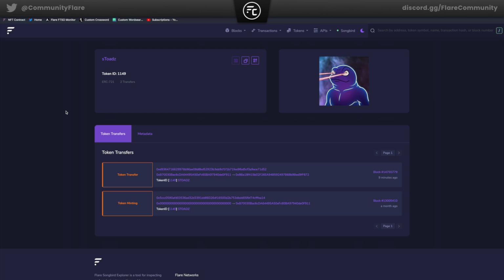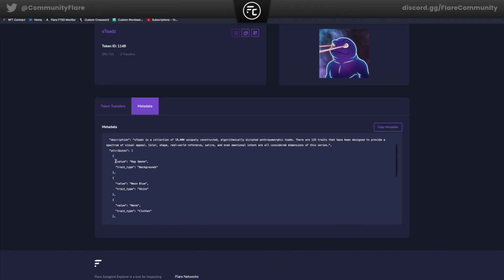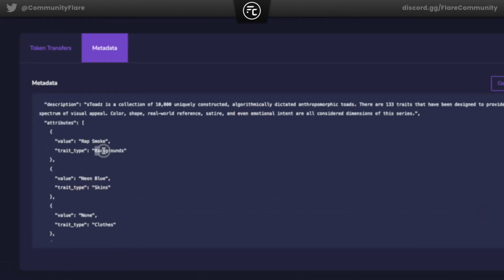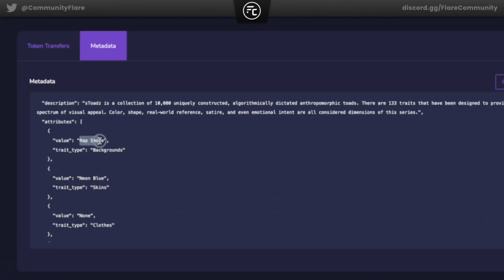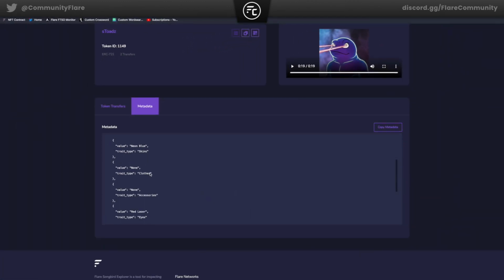So here we can find out more information about the NFT itself, and you can actually check out the metadata. Metadata is basically just additional information about the NFT. So there's obviously a description, and one thing that people may find useful is these different values here, the attributes or the traits. For example, the trait type for this one, the background, is the wrap smoke, and we can see that's represented by the smoke here. I'm sure if we find some eyes, yes, red laser eyes, as we can see right there.